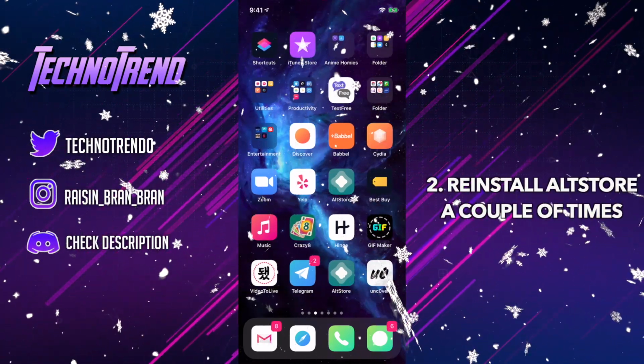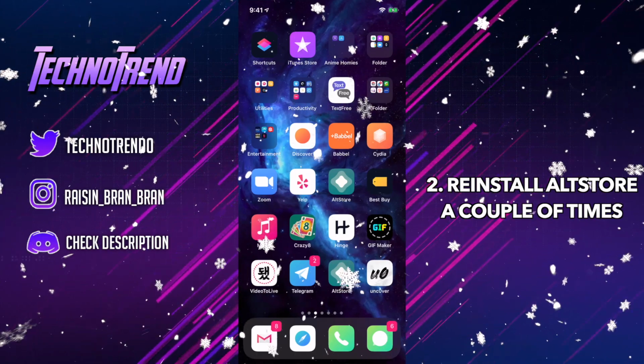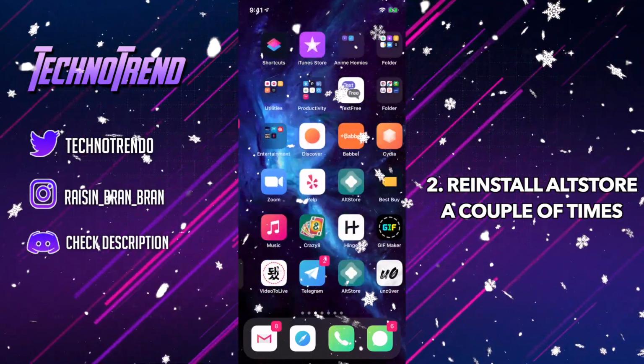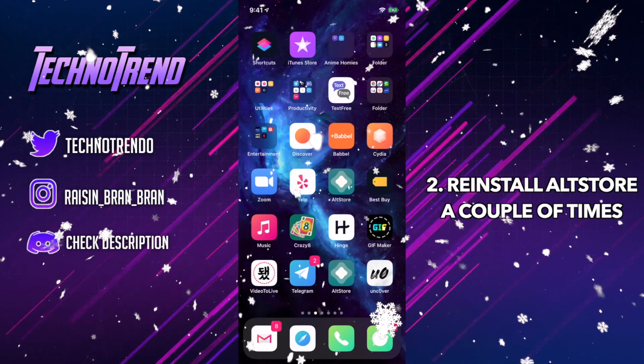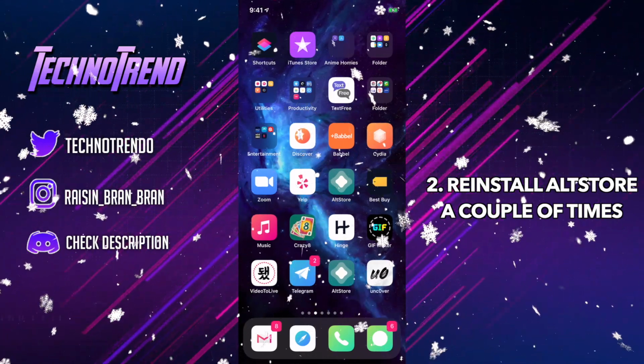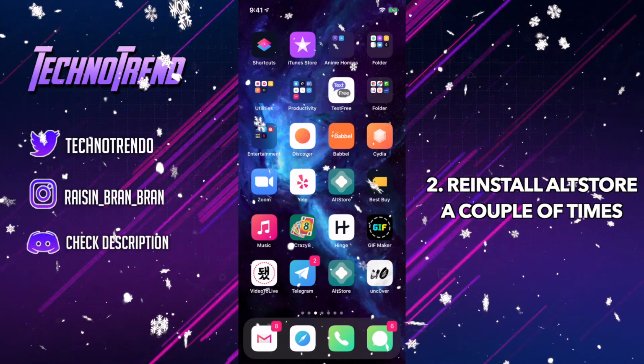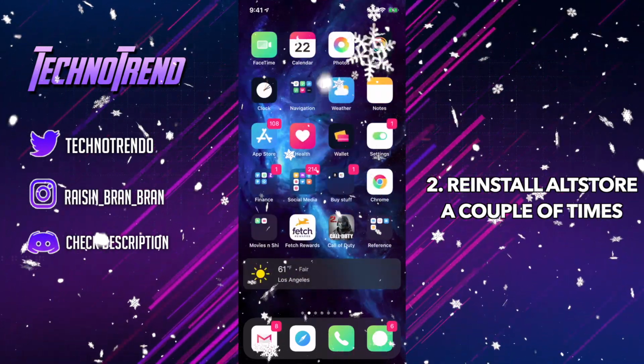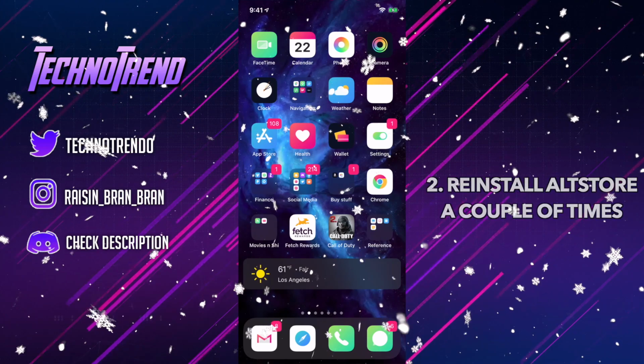The next method is the reinstallation process. For some reason, Altstore has issues installing. Sometimes it doesn't completely install or it doesn't install correctly. So what you want to do is go back on your computer. That fixed over half of my issues, just reinstalling it randomly. That seems to work as well.